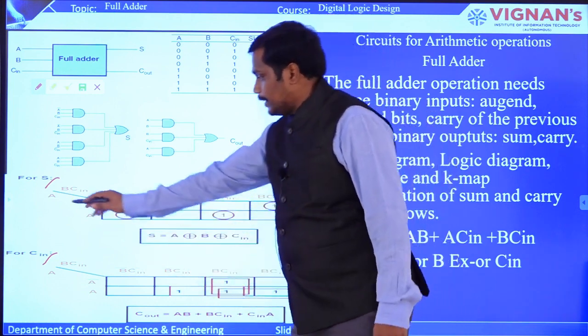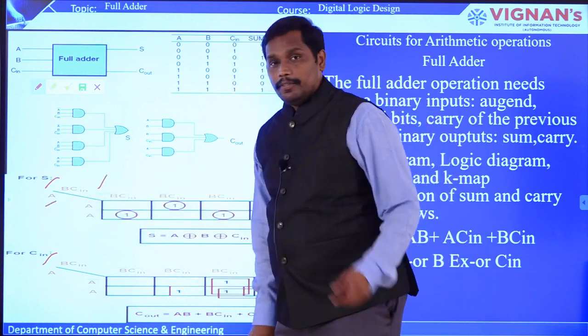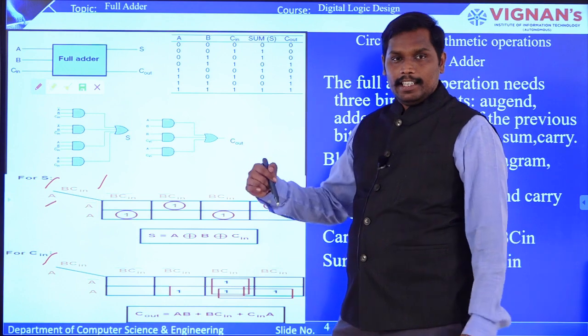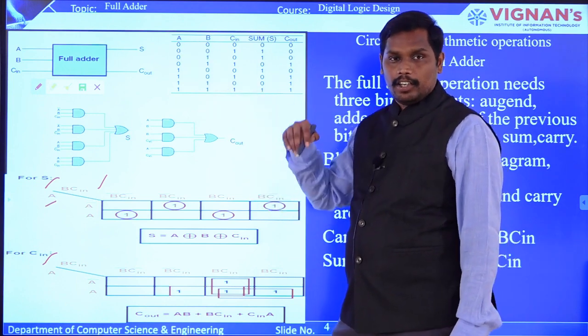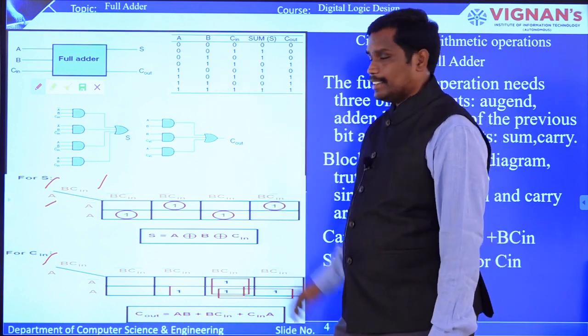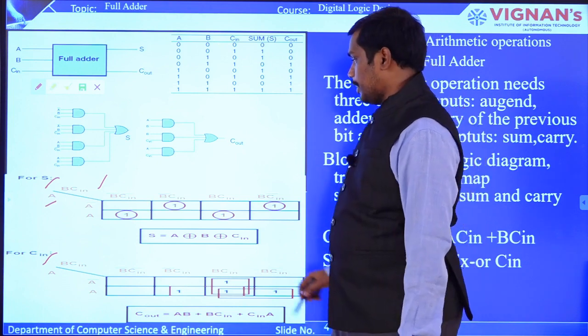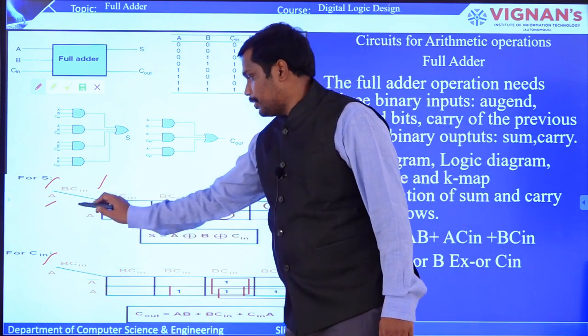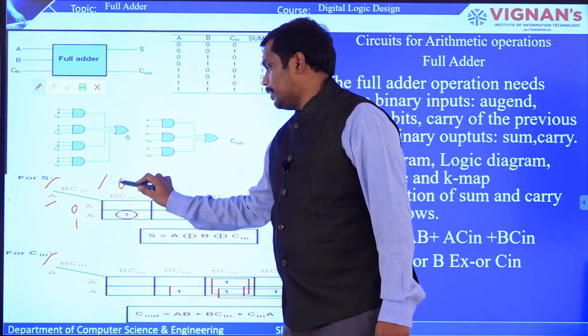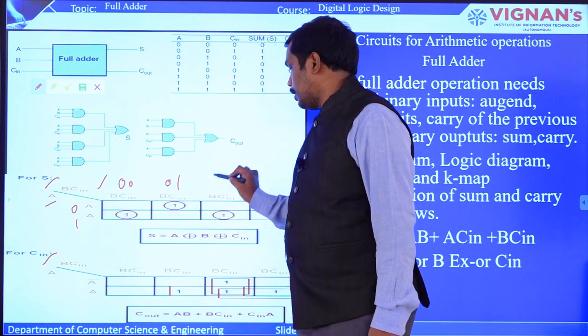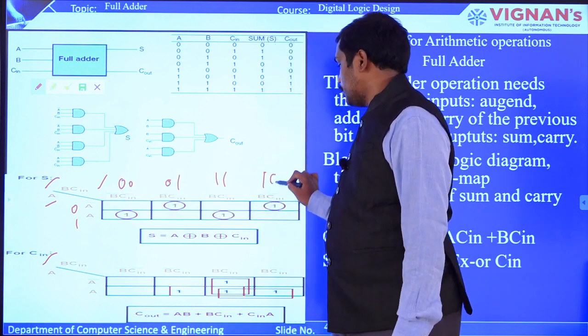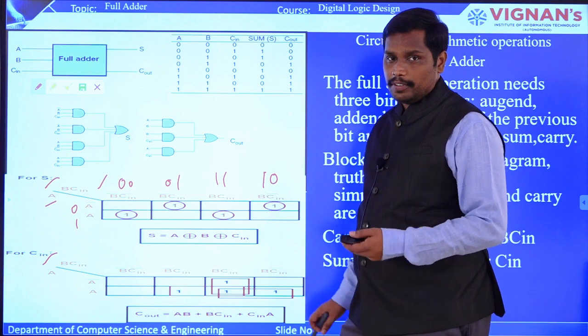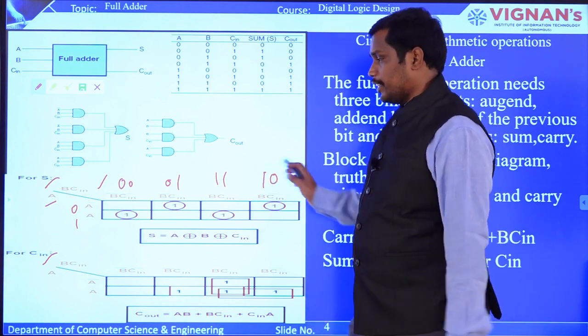So you can see here A, B and Cin, where Cin is the previously generated output that is given as an input to the existing circuit, right? So here you can see 0 and 1, then here 0 0, 0 1, 1 1 and 1 0, as you know that it is a gray code sequence that we follow in constructing the Karnaugh map.